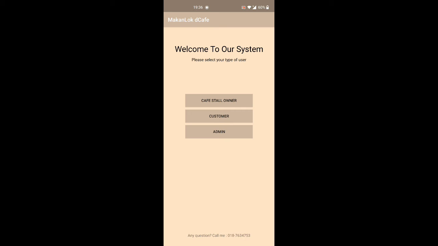So this is our system. So the cafe stall owner must log in first.